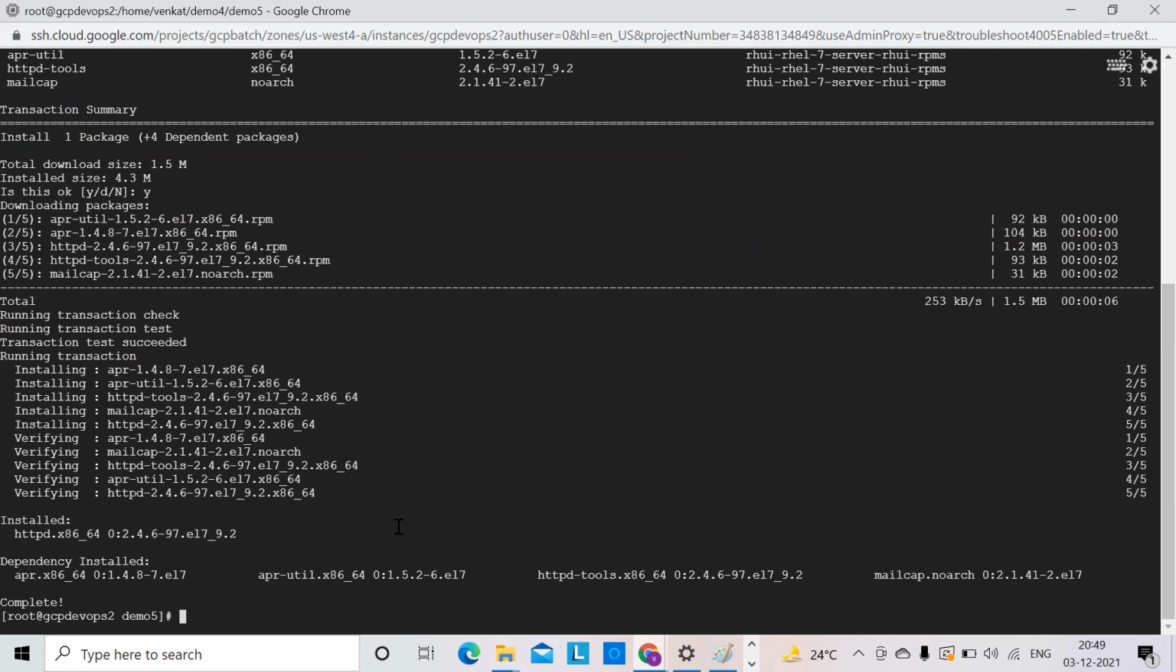So now I will run yum list httpd again. Previously it showed the available package. Now it shows the installed package. Previously it showed the available package, now it shows the installed package. So yum list httpd. Now the HTTP server will be running. Basically, the HTTPD server runs on port number 80.